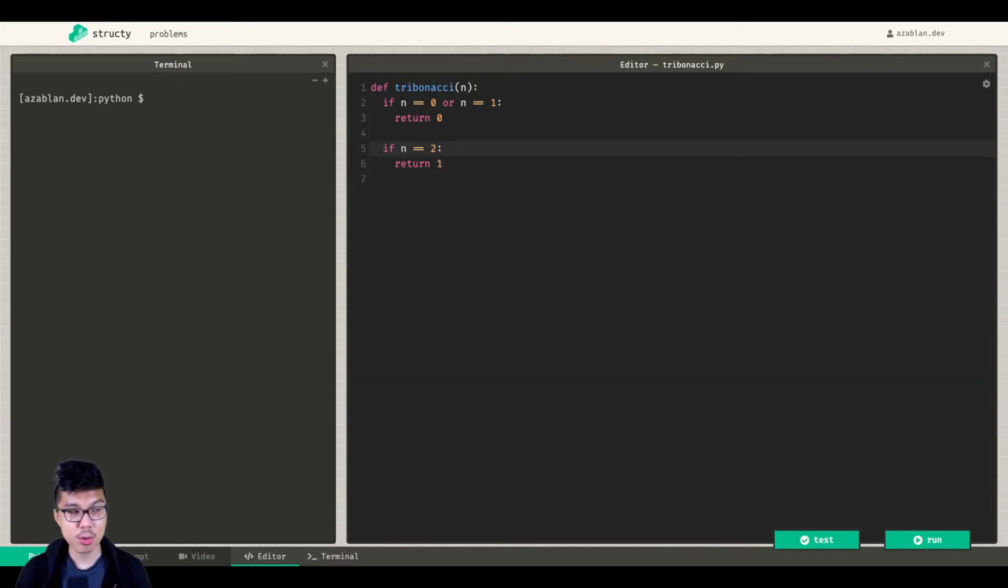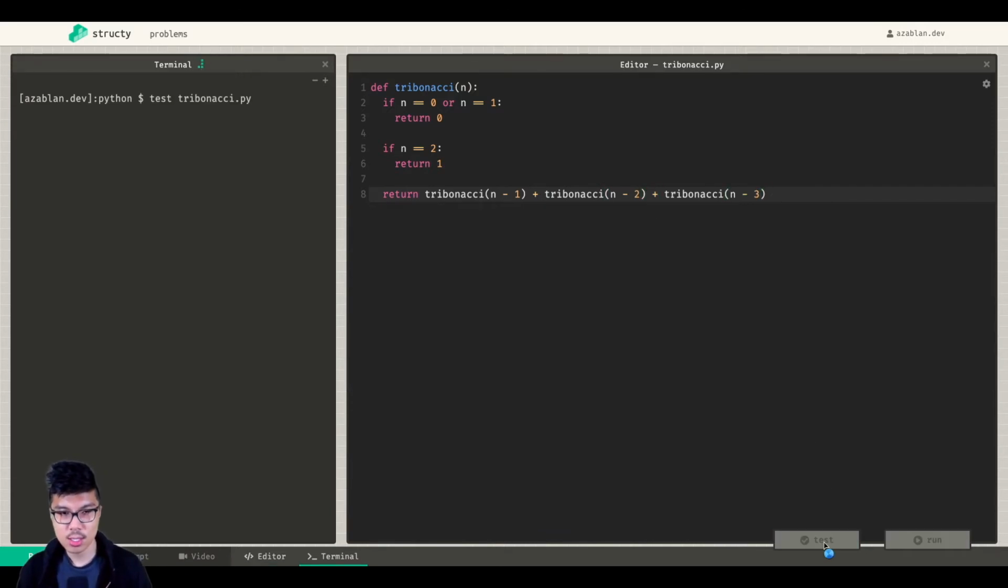And using those scenarios as my basis, what I can do is now have my recursive call. I can just return the sum of the previous three Fibonacci numbers, right? So I can call Tribonacci of n minus 1 and add that to n minus 2 and n minus 3, of course. So why don't we just run this code, test it out.